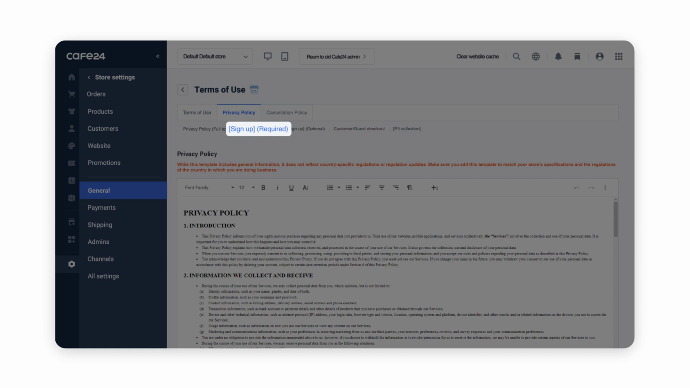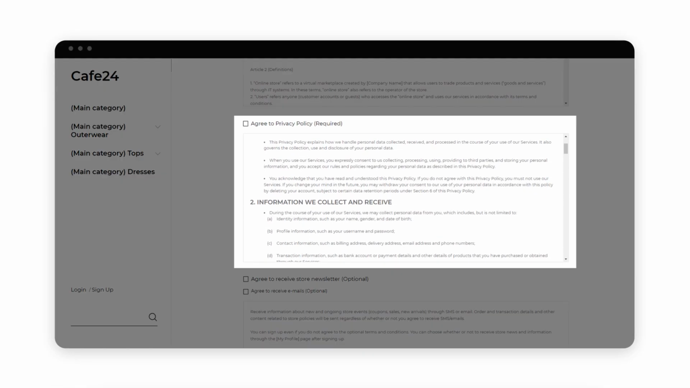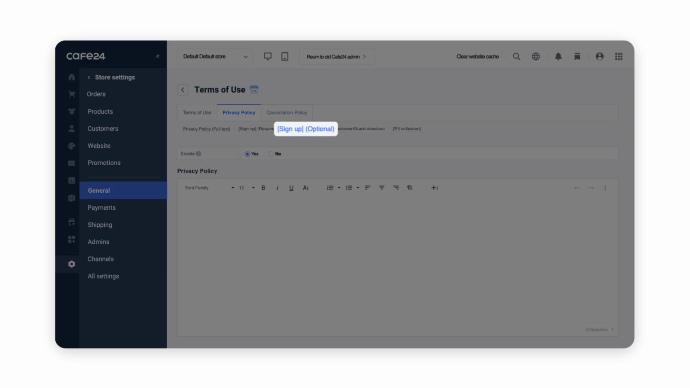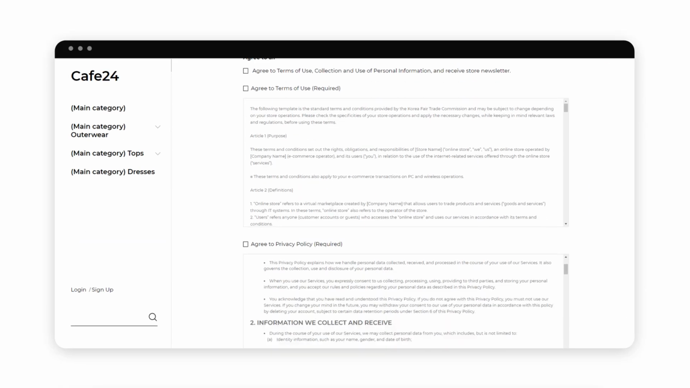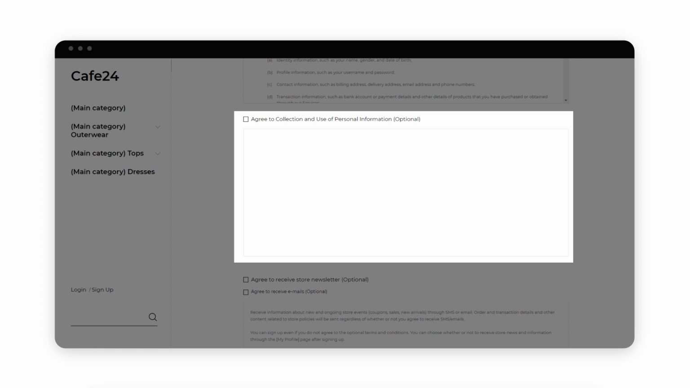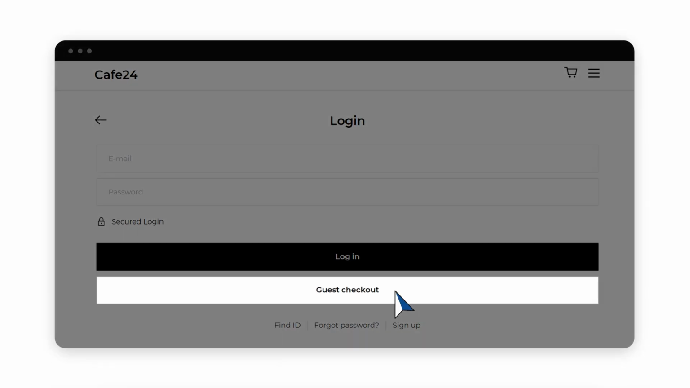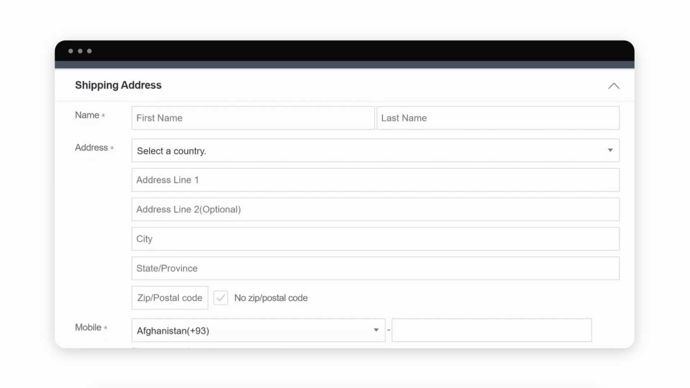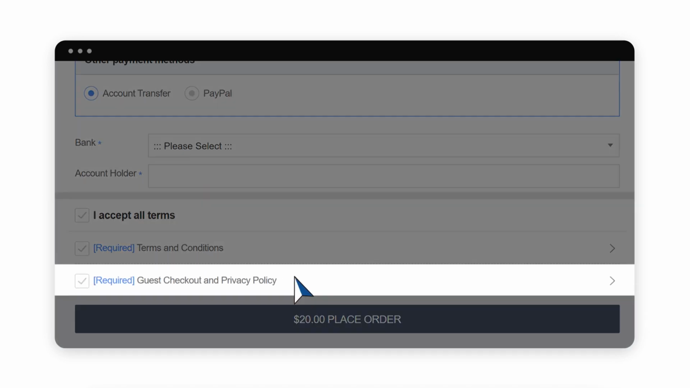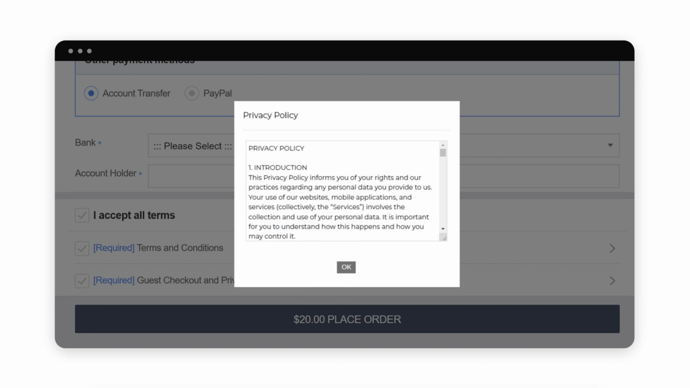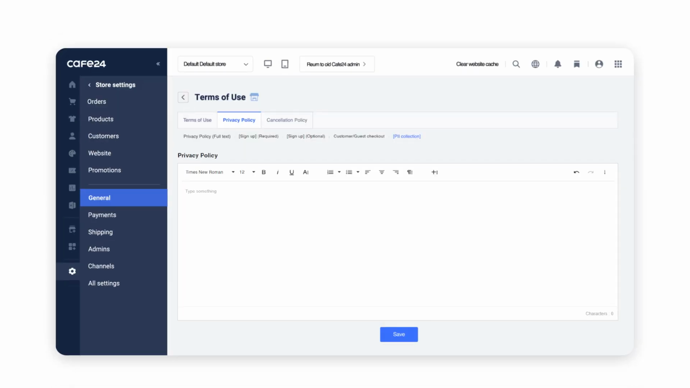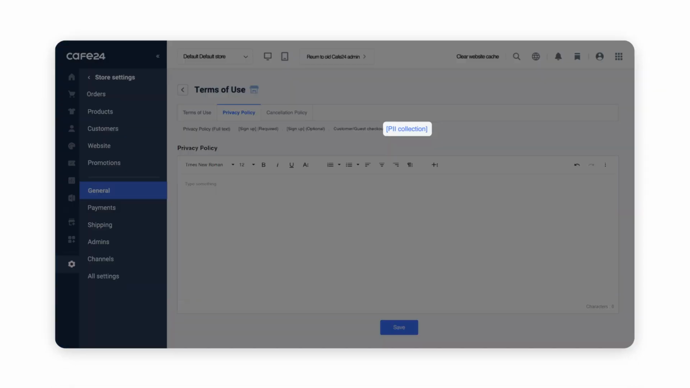Sign up required, which is mandatory for customers to agree to when signing up to your store. Then sign up optional, which you can customize additional policies to request from your customers. Guest checkout is for notifying store policies for non-members. PIE collection is to notify collection policies of ID numbers for shipping areas like China and Taiwan.